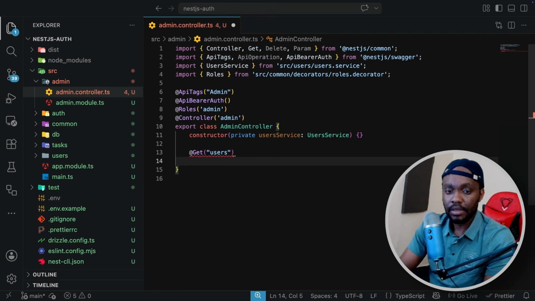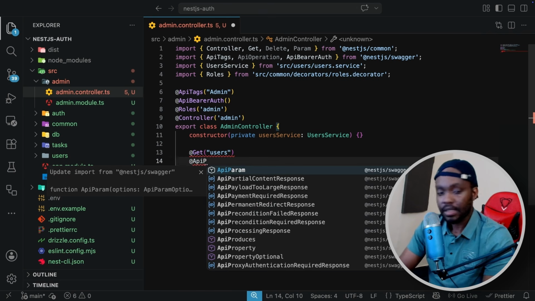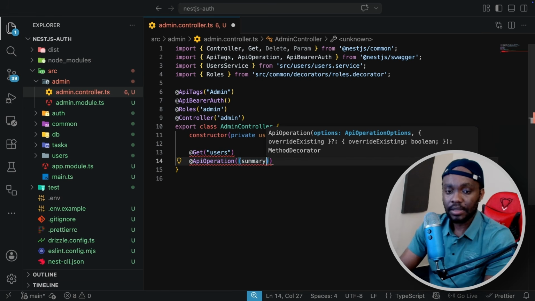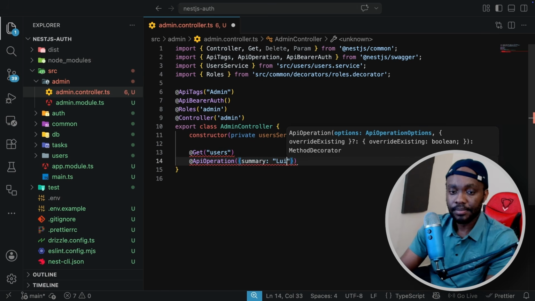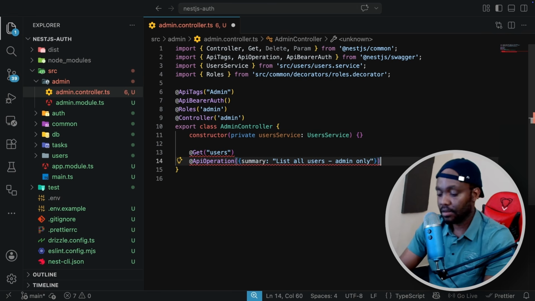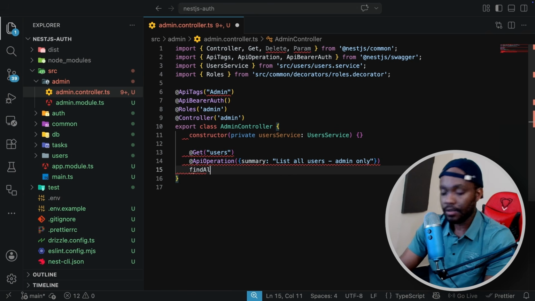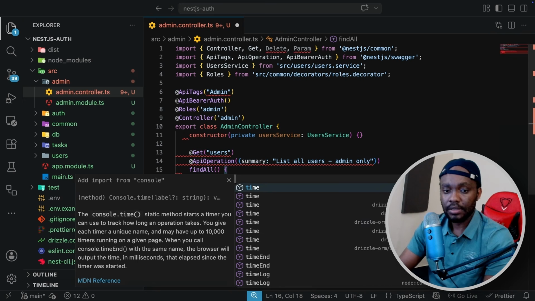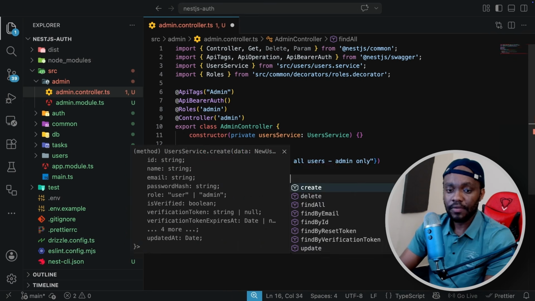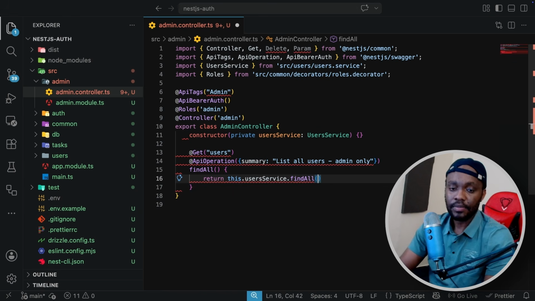And we're going to have the ApiOperation. Let's give it a summary. That's going to be something like list all users, admin only. Now we're going to have the method, which we're going to call, let's say, findAll, which is pretty much straightforward. It's going to return this.userService.findAll, just like this.